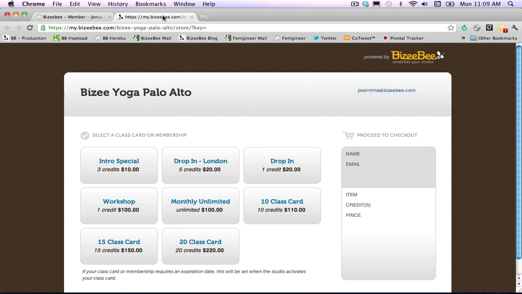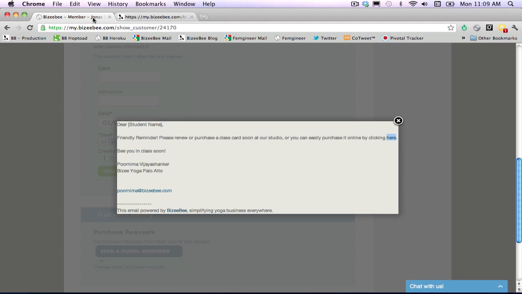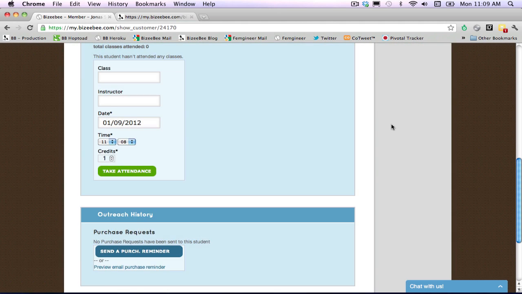and be taken to your online store. The online store is a great way for you to collect payments and renew memberships outside of your studio. You no longer have to wait for people to bring money to class because oftentimes they might forget. So here, Jonas would select a particular class card and complete his purchase. Now let's get back to the application.